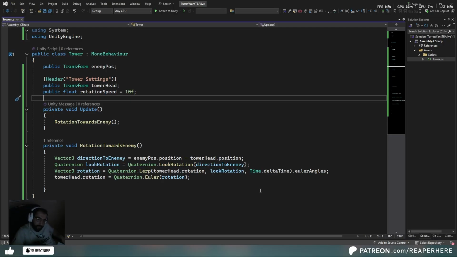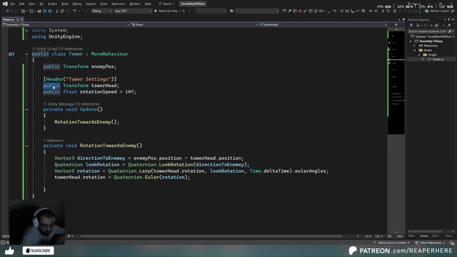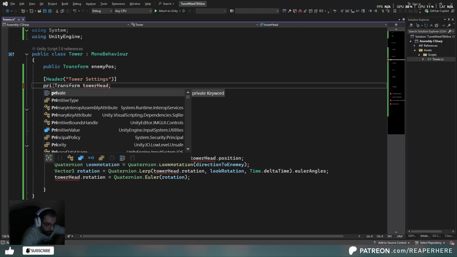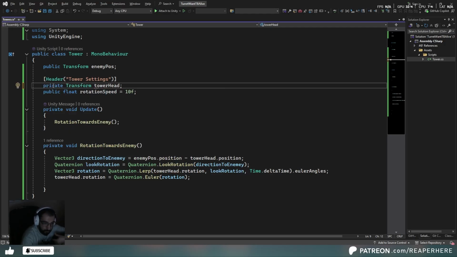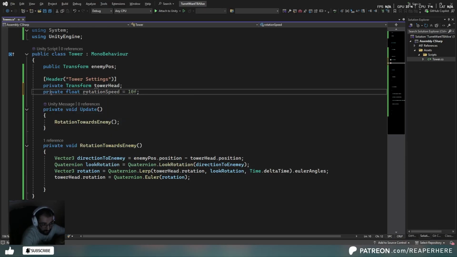Let's do a bit of cleanup first to the script, and we gotta fix that rotation. First of all, for now, you should always set your variables to private unless you really want to use them, then make them public. Making them public is a bit risky.